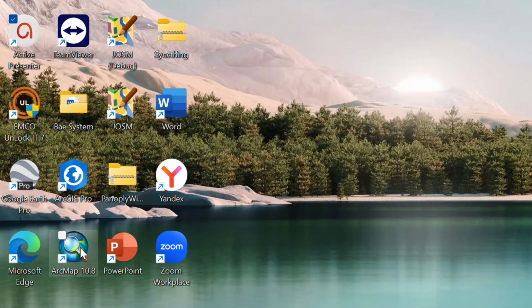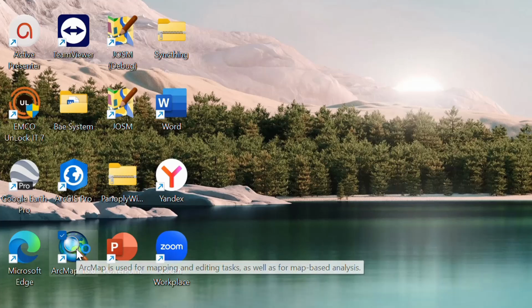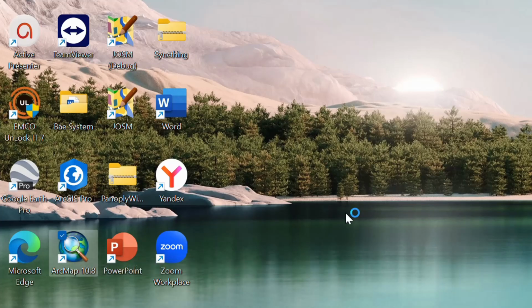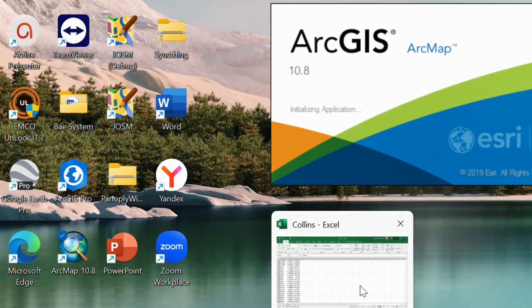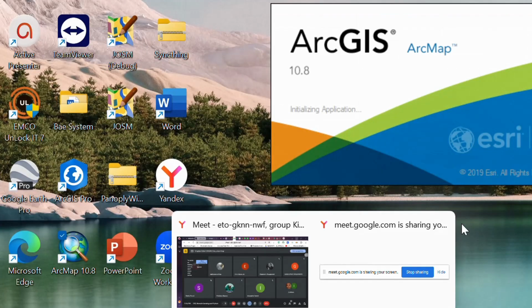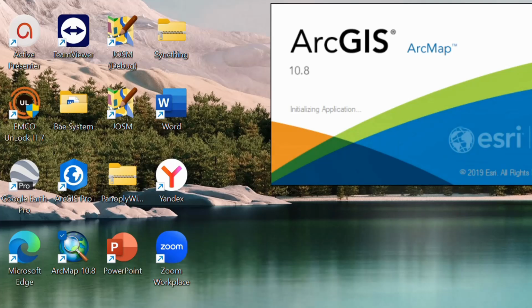I'm using ArcGIS 10.8, which is the one I shared with us on WhatsApp. So I want you also to follow that same way. Now I'm going to double click to launch it, and then it is coming up. I already remember my data has been saved and I named it Collins right here. Now I'm waiting for my ArcGIS to open.